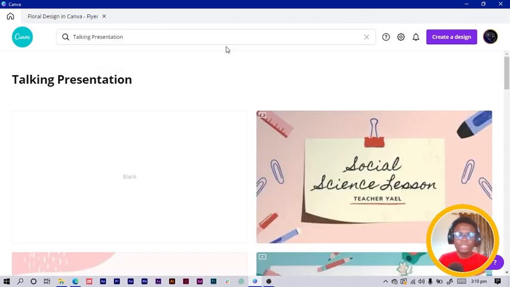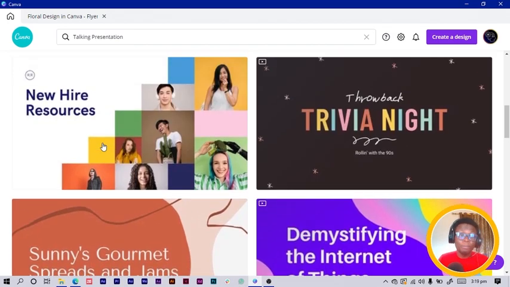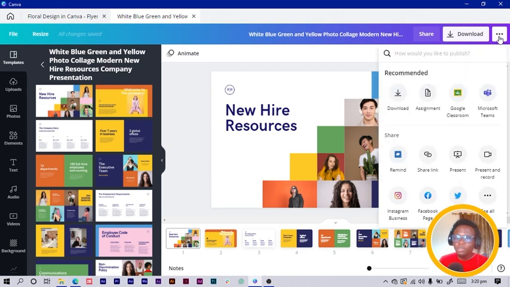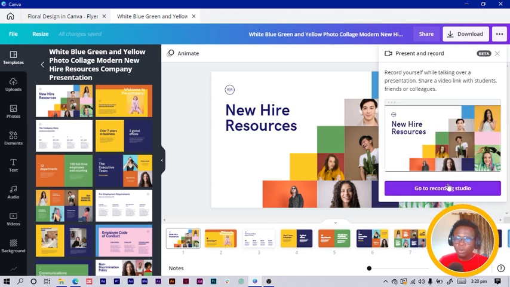Okay, so once you type that, there are so many presentations that would show up on your screen. You can choose any of them for now. Then you can fix your information in any of these presentations. Once you're done, all you need to do is come to this triple dot over here. Then we come to present and record. So you select present and record, and we go to recording studio.